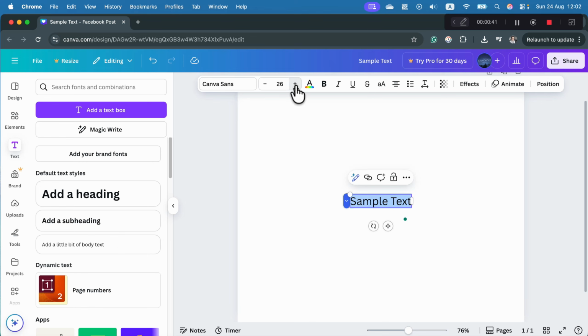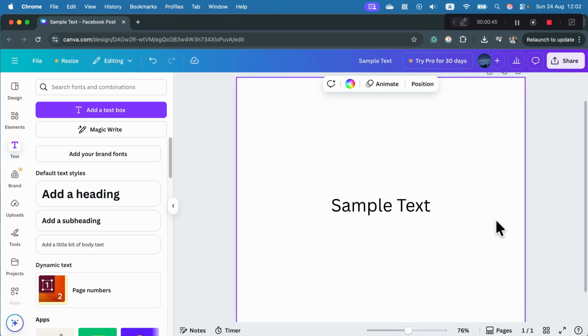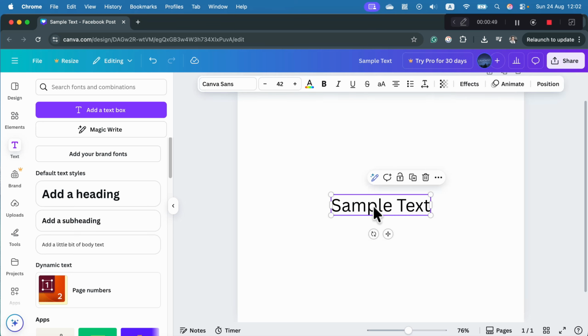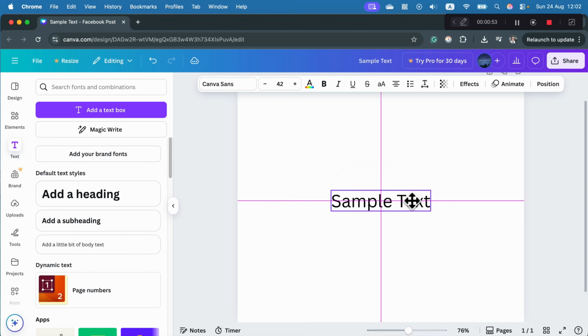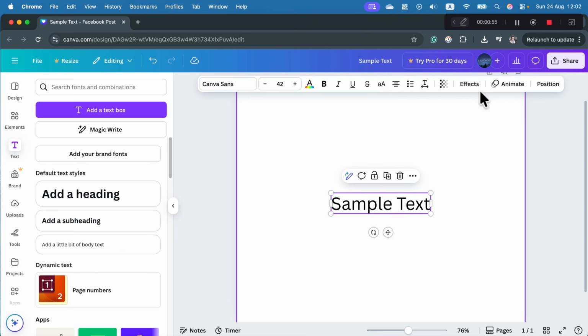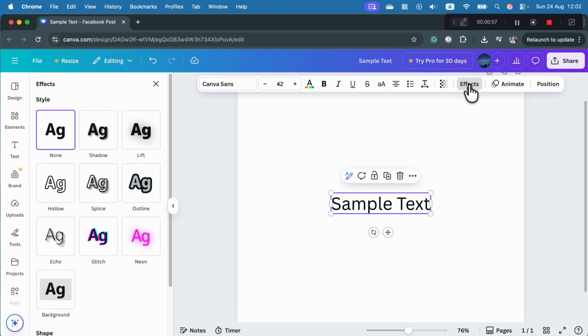I'm going to make it a bit larger. Okay. How can we bend it? How can we put it on path? How can we curve the text? Select the text and then search for effects here. Click on that. Scroll all the way down.